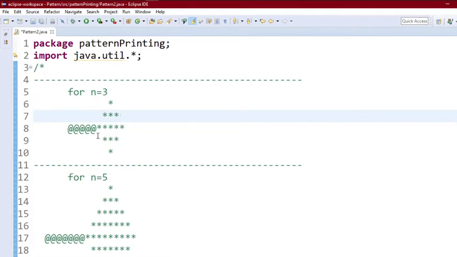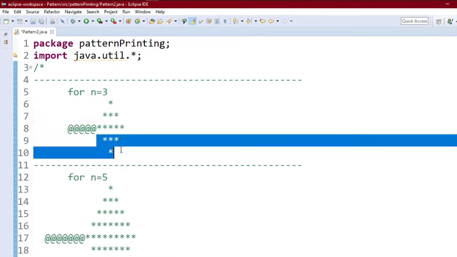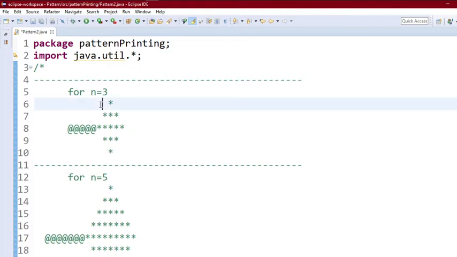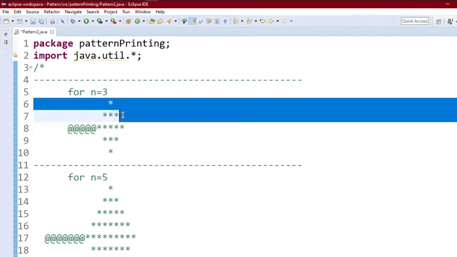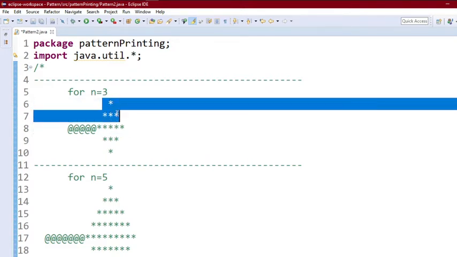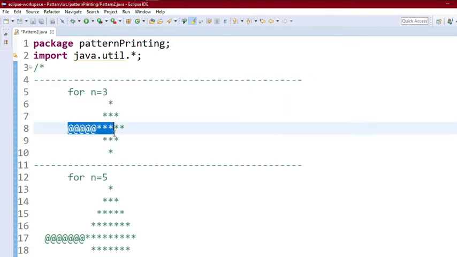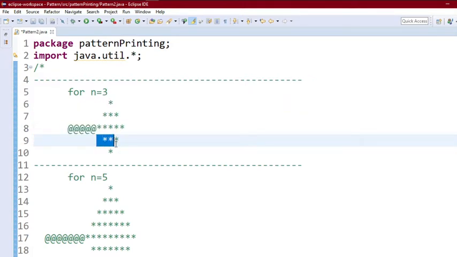Why will we divide this pattern? So that we can easily solve this. We can solve this without dividing, but that will be a little bit difficult and not tricky. So we will divide this and try to solve each part separately, then combine them all. First we will solve the top part, then the middle part, and then the lower part.